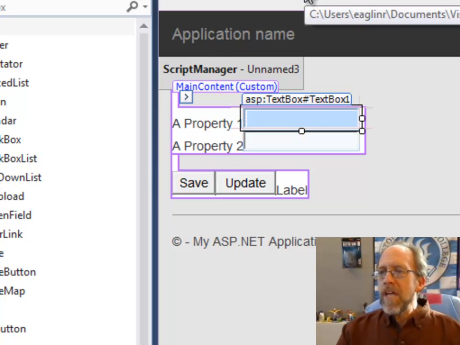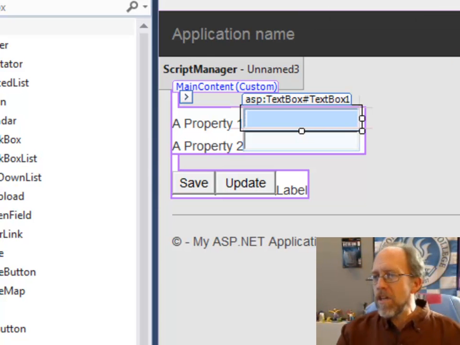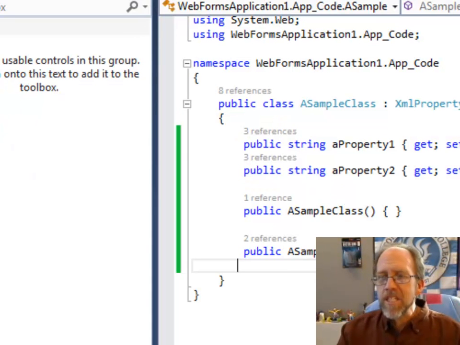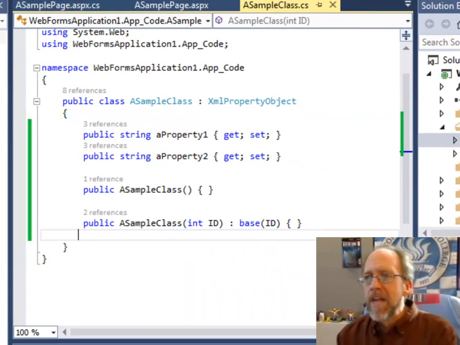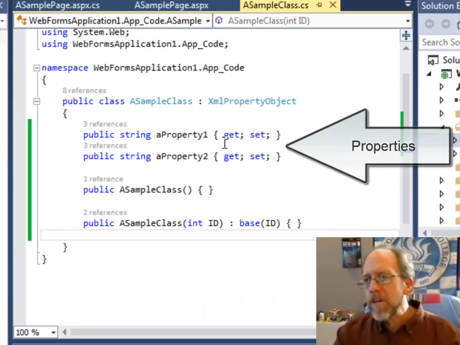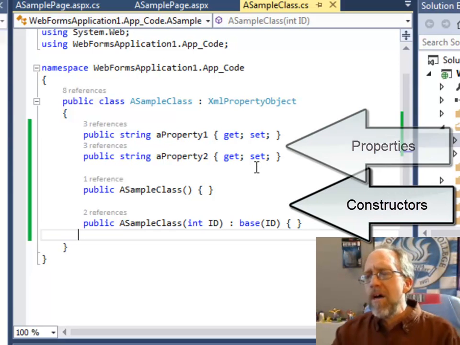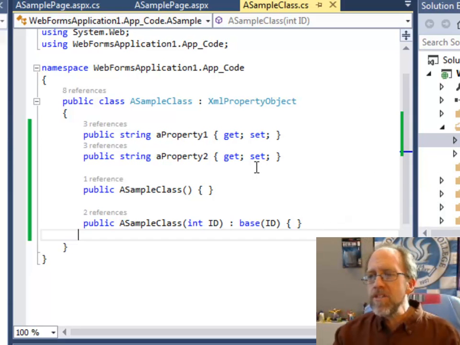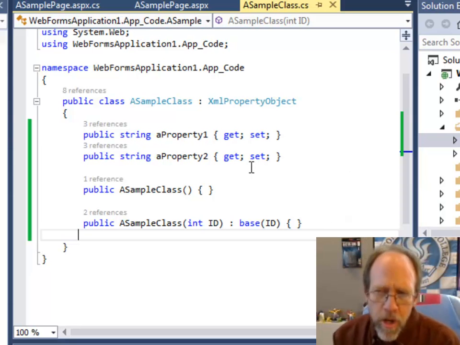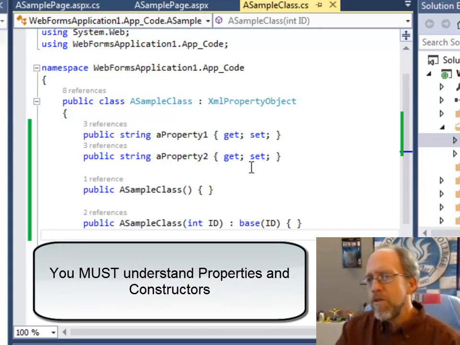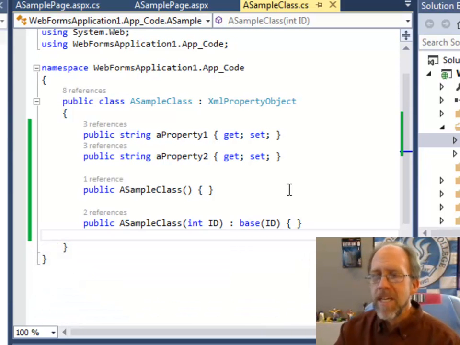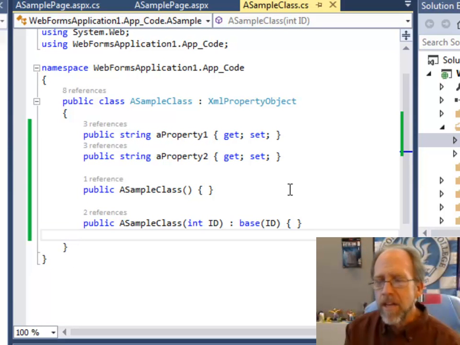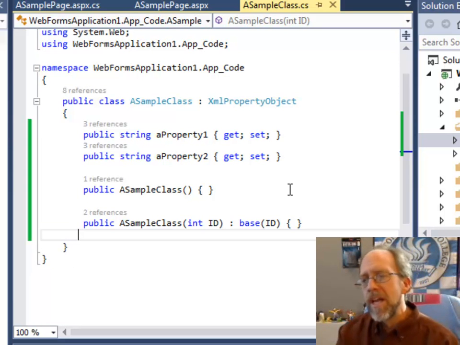And the first thing I'm going to do is look at a sample class. That's the class that you're putting the stuff in. And remember, it inherited from XmlPropertyObject. All I did was create two properties, property 1 and property 2, with a get set accessor. And to show how this works, I have two constructors, one which does nothing and another one which accepts an ID, and it calls the base ID. Well, I didn't actually need to do this. I could have gotten away without it, but I'm showing that I've got these two constructors.